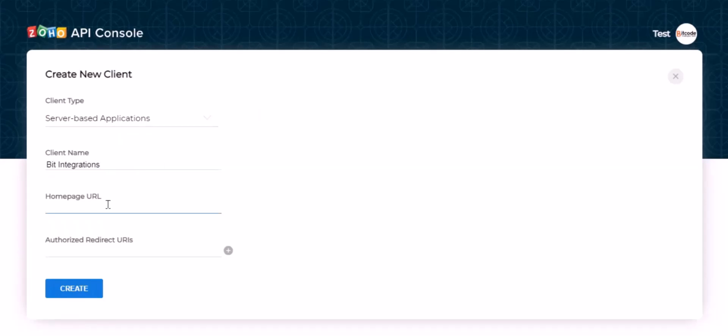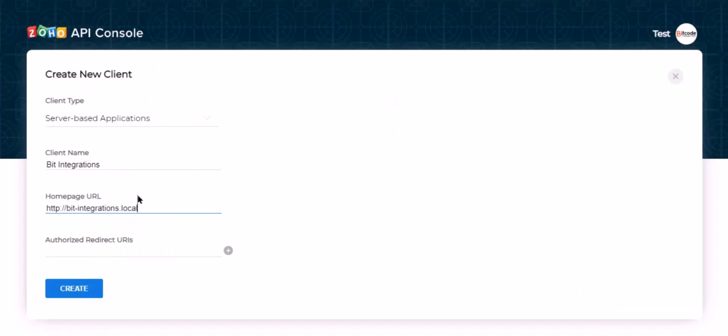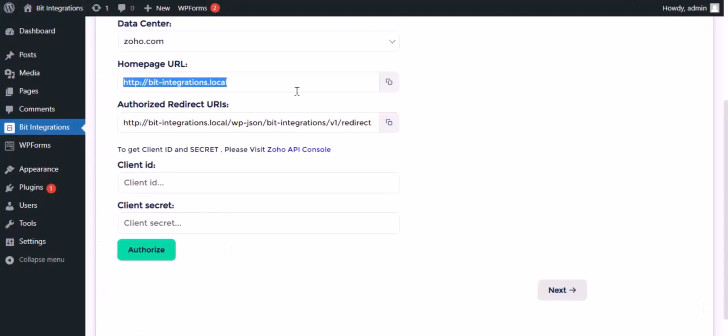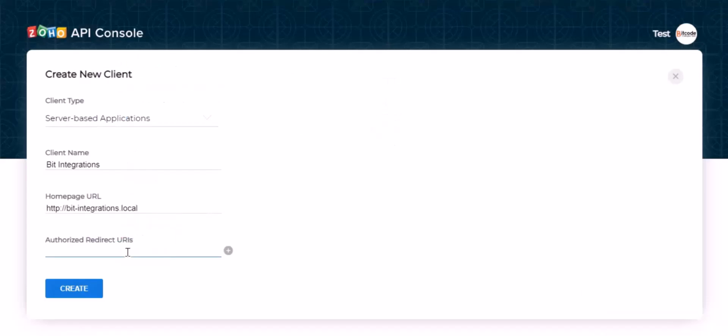Here we need the homepage URL and authorized redirect URI. Go to the authorization page and copy the homepage URL. Paste it here. Also, copy the authorized redirect URI and paste it here. Now click Create.